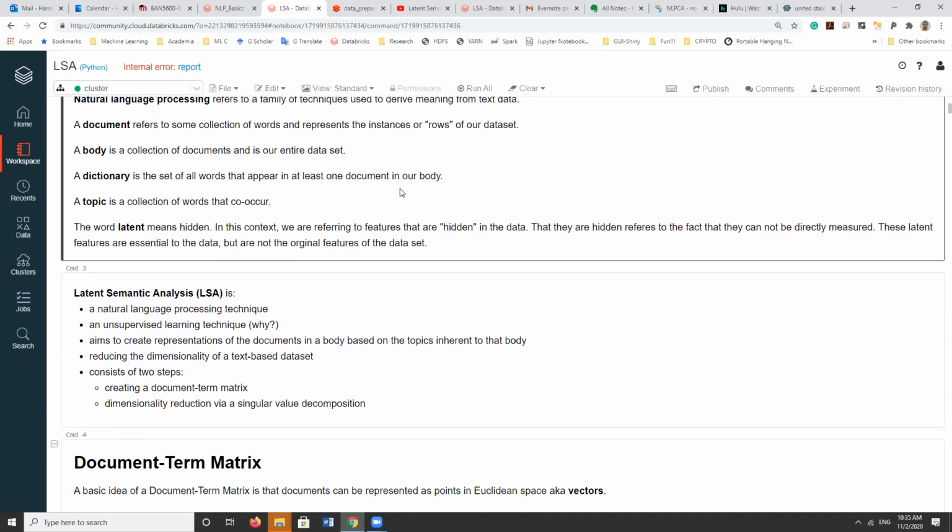Let me just read this one. The word latent means hidden. In this context, we are referring to features that are hidden in the data. They are hidden in the sense that they cannot be directly measured. These latent features are essential to the data, but are not original features of the data set. So there is some meaning behind some text.